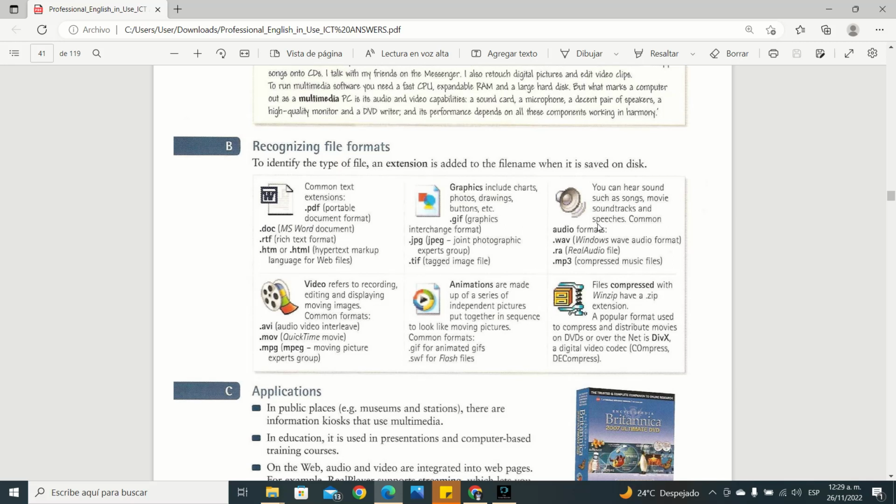Graphics include charts, photos, drawings, buttons, etc. GIF, graphics interchange format. JPG, Joint Photographic Experts Group. TIF, tagged image file. You can also use sound files. Common audio formats: WAV, Windows audio format; RA, real audio file.